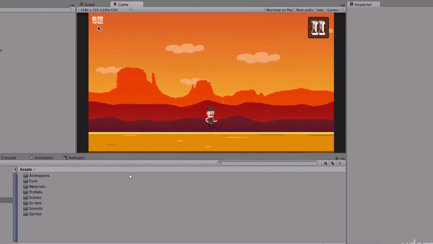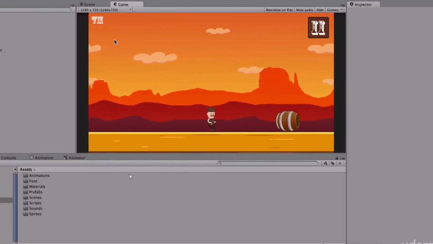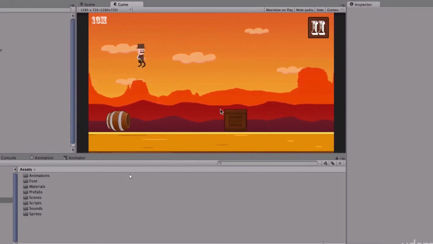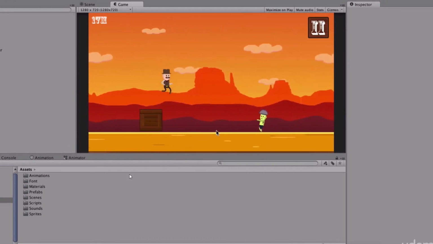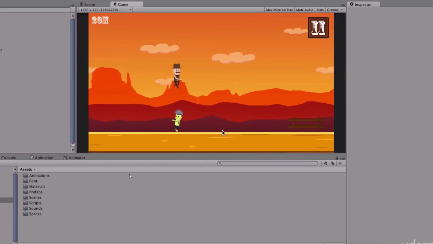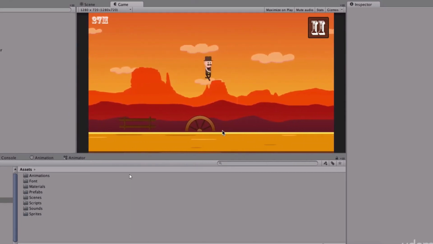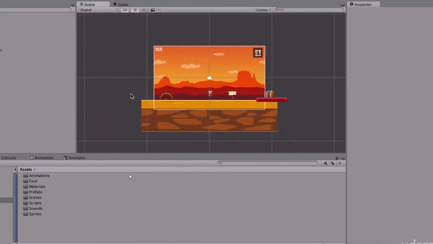As you can see, we are progressing in the meter, so we can count the, let's say, coins or progress of the player, so we can give it more speed or harder obstacles and everything.